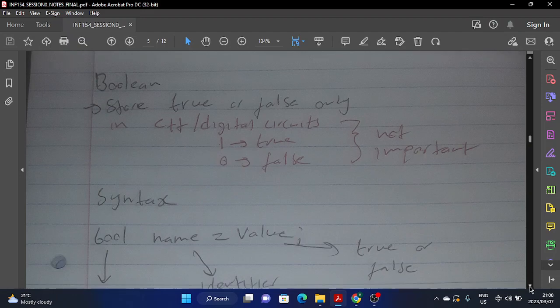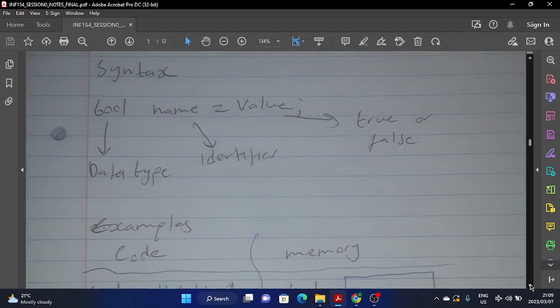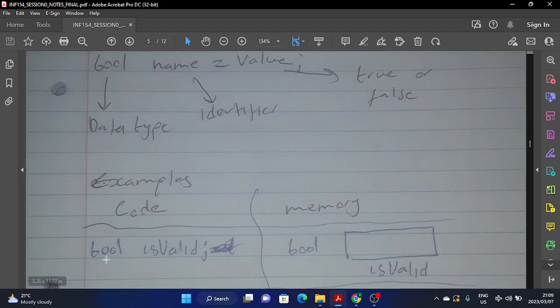The general syntax is similar to that of doubles. You are going to have bool, which is what we use to represent booleans, then the name equals value, where bool is the data type, name is your identifier, and value is either true or false, nothing else. So for example, we can declare a variable called is valid.